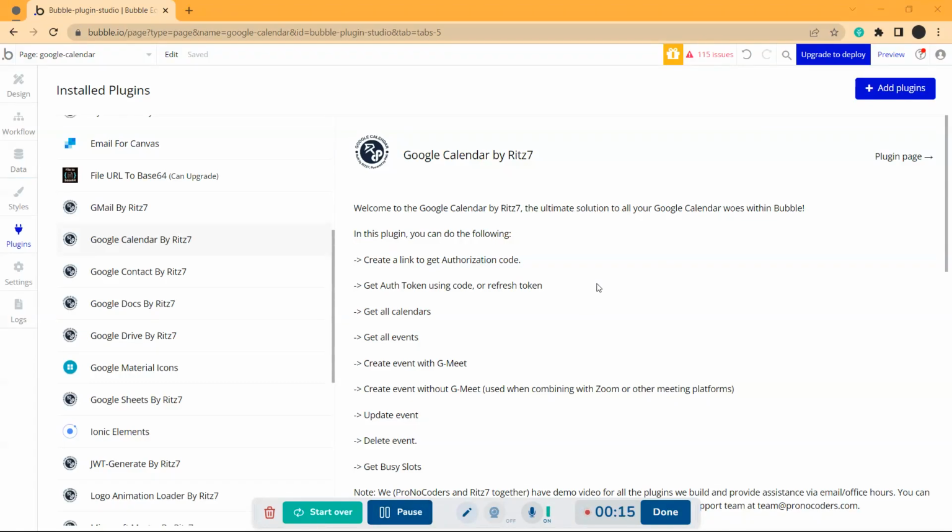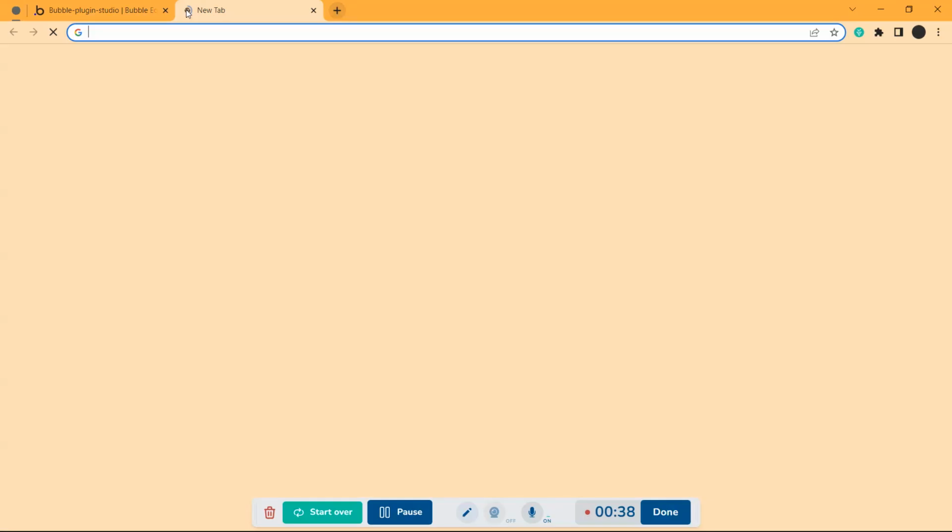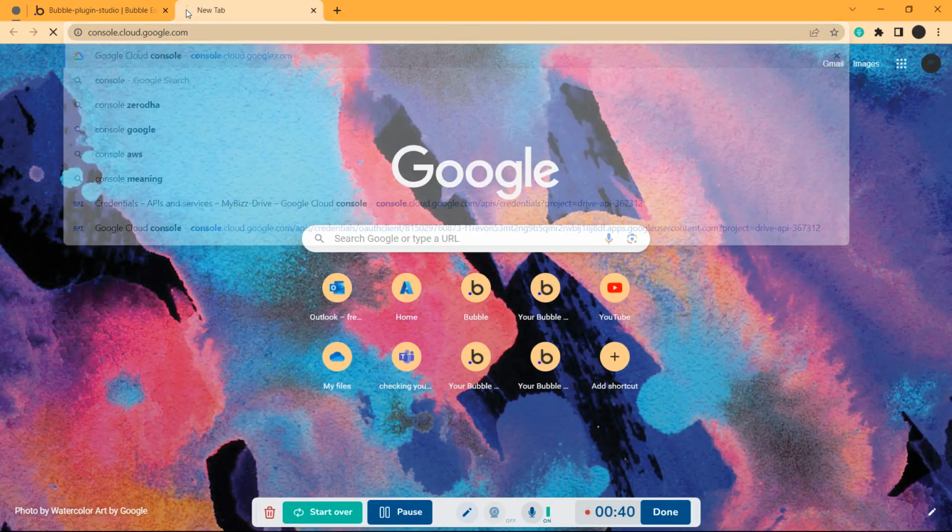In order to use this plugin, you need an authorization token for every API in this plugin. And to get the authorization token, you need a client ID and client secret, which you can only get by creating a Google Cloud app. To create a Google Cloud app, you need to go to console.cloud.google.com.